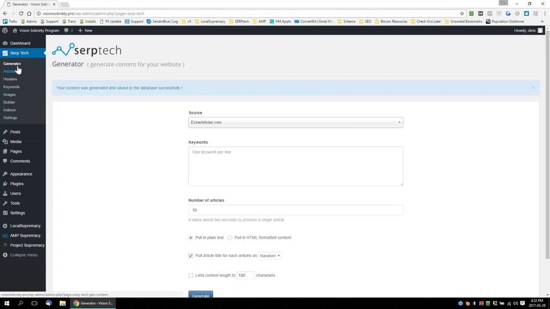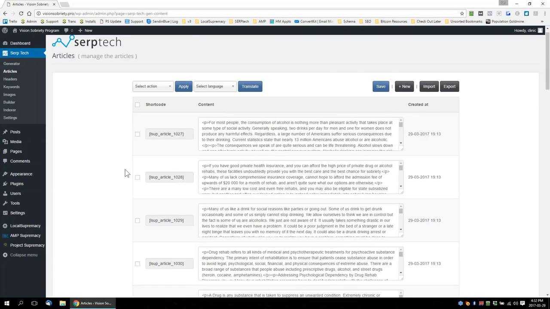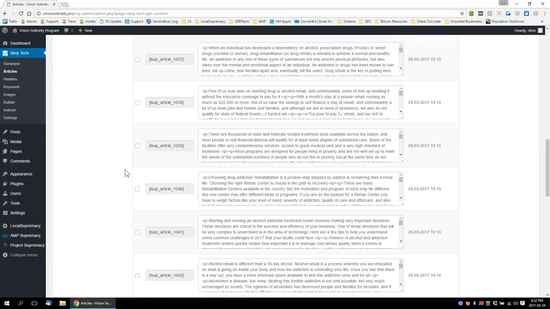Now these things down the left, guys, we built it so that it happens in a very logical fashion. You generate your articles, then you go look at your articles to see if there's anything in there you don't really like. But there they all are.